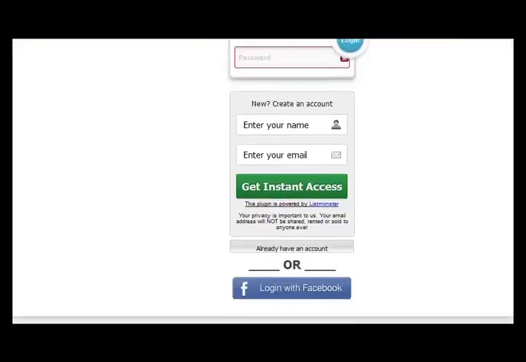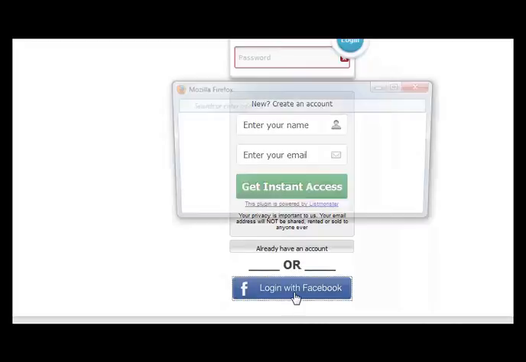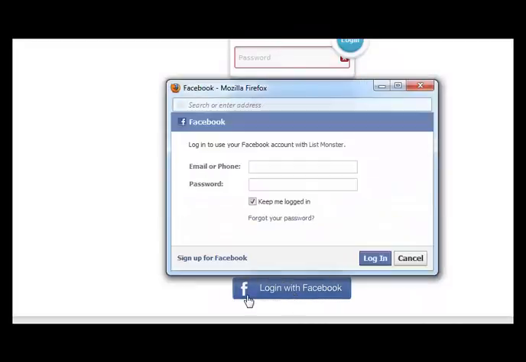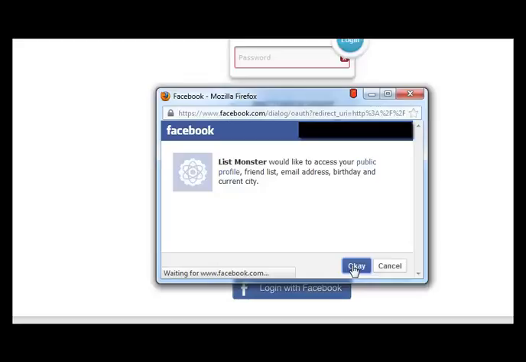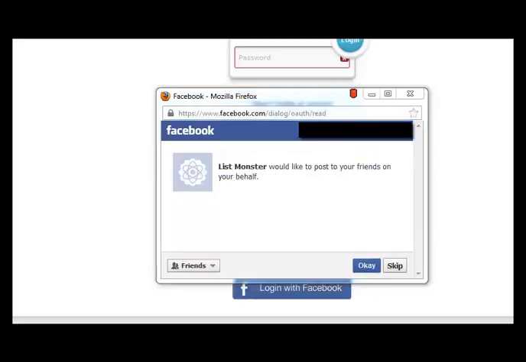Now for my case, I'm just going to show you how to log in with Facebook. So I'm going to click the login with Facebook button, and I'm going to pause for a second just to enter my login details, and then we'll continue from there. Okay, this is going to ask me if I would like to allow access. You have to click OK over here, and then it's going to ask if you would like to allow the app to post to your friends on your behalf, and you would click OK over here also.